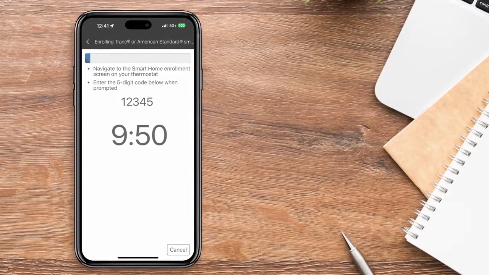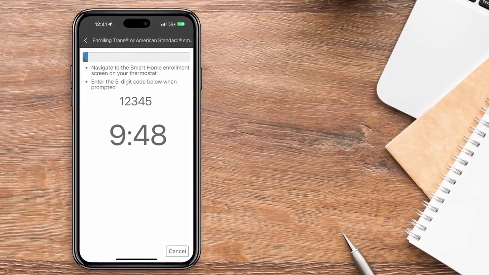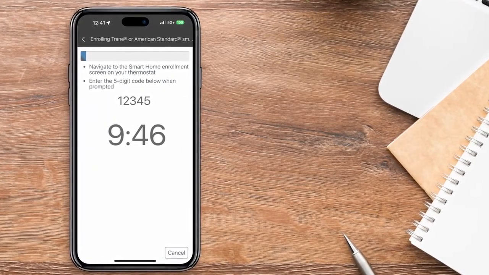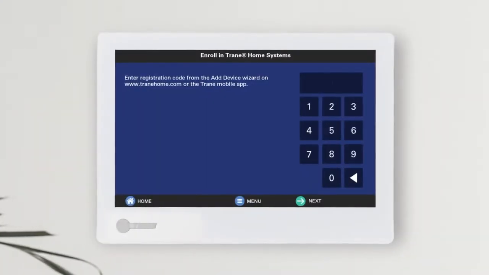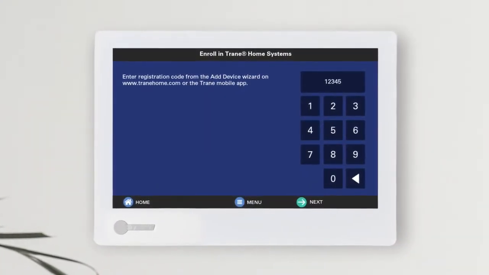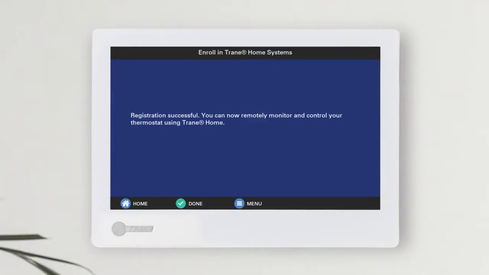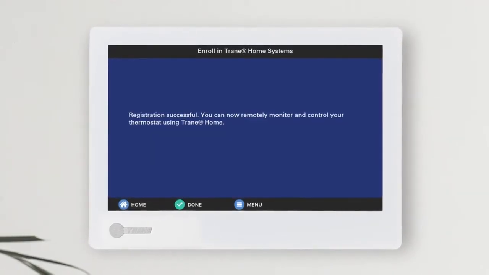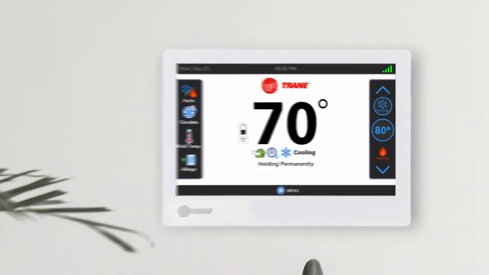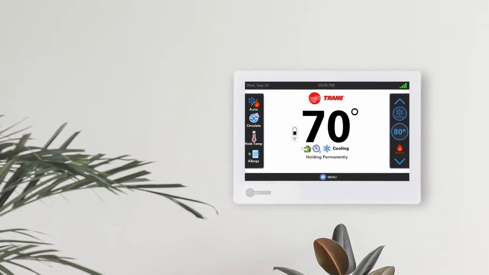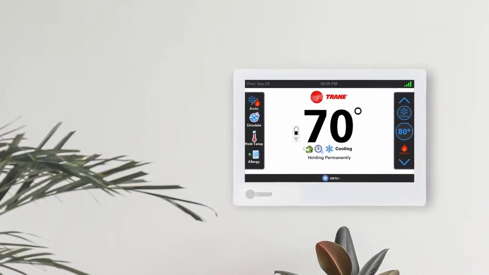It's important that you leave this screen open on the app until you've successfully enrolled your thermostat. In order to complete enrollment, type the code into your thermostat, and you'll receive a success message on both the thermostat and in the app. Congratulations! Your Trane Link thermostat is now connected.